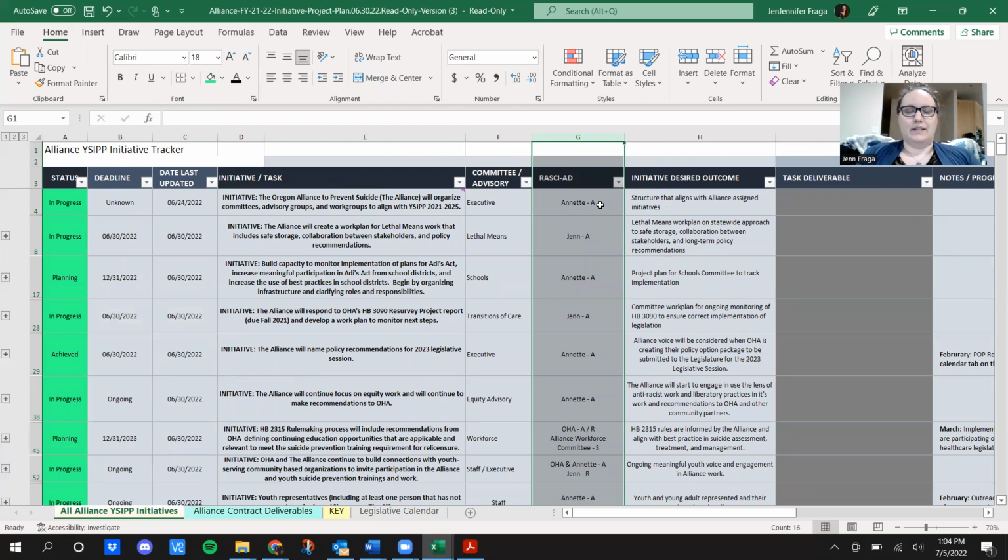For advocacy. So AD stands for advocacy. And in this column for the different initiatives and tasks, you will see different names or groups that were given specific roles within the RASCI and what that looks like.